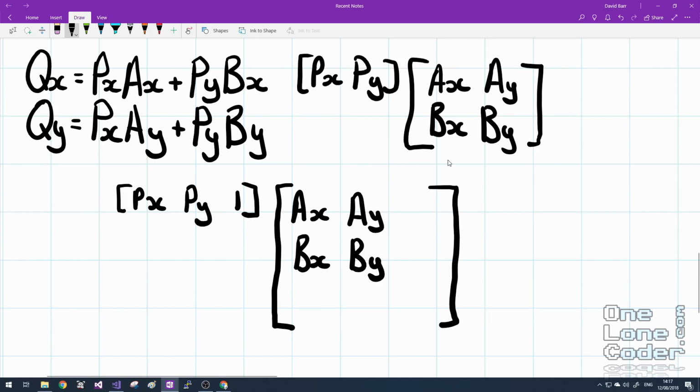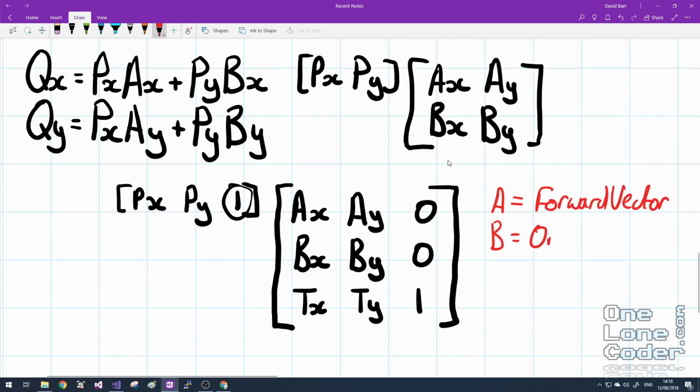And because we want to do a translation, all we want to do is offset the coordinates. So this will be values multiplied by the 1. So we'll say Tx and Ty, our location in 2D space. Our third column will fill in as 0, 0, 1. And so now all we need to do is specify a forward vector, derive an orthogonal vector, and provide a translation offset. And we've derived in 2D a matrix which will transform any set of points according to these criteria.